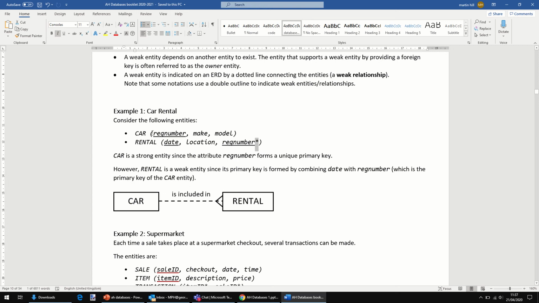So therefore, car is a strong entity because it's just using reg number, its own attribute. Rental is a weak entity because it uses date, but date on its own wasn't enough. It also needs reg number, and reg number is from this other entity. That makes rental weak. It depends on car. If it can't get a reg number from car, then it can't create a primary key, a unique identifier. So it's weak.